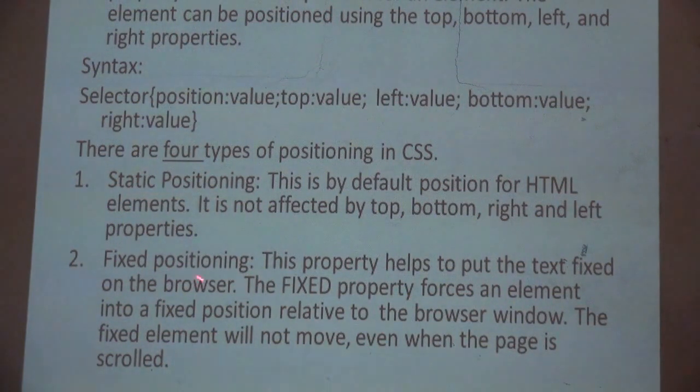Number 2 is fixed positioning. This property helps to put the text fixed on the browser, which means you have to fix it somewhere in the browser. The fixed property forces an element into a fixed position relative to the browser window. The fixed element will not move even when the page is scrolled. So what is the main purpose of this fixed positioning? If we are scrolling the page in the browser, that portion does not move, even when we are scrolling.